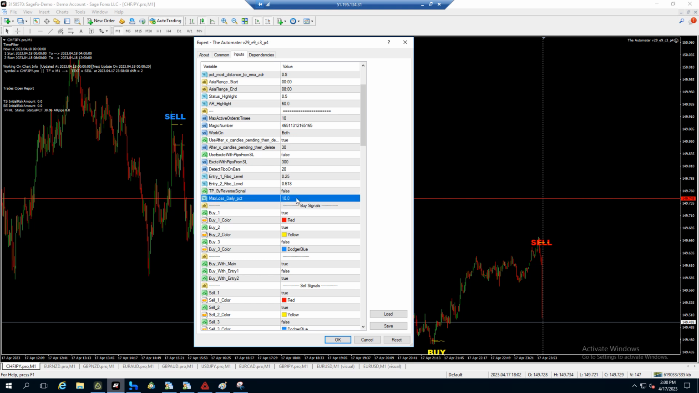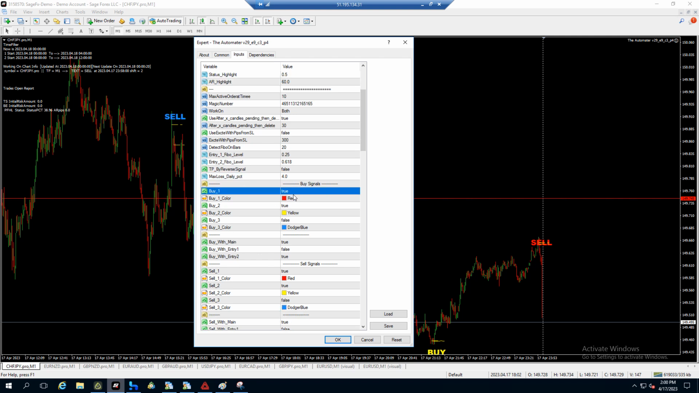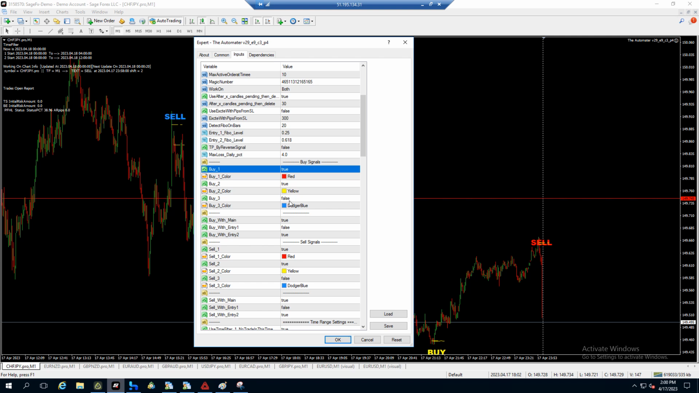If you're doing a prop firm challenge with this, then I would recommend that you set it to 4, right? Because you don't want to lose more than 4% per day on a prop firm challenge, depending on whatever your challenge's metrics are. Some of them say don't lose more than 5%. So that's why I keep it at 4%.